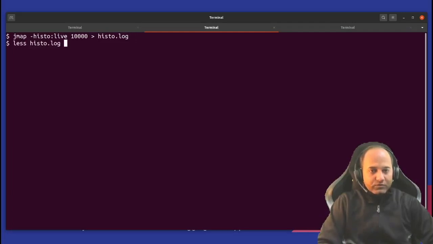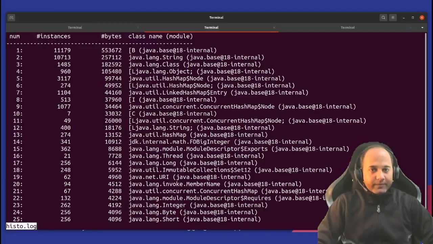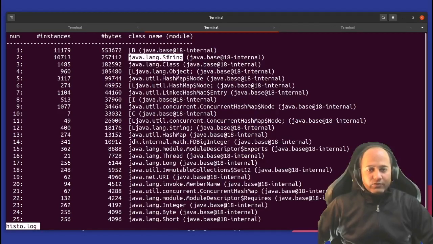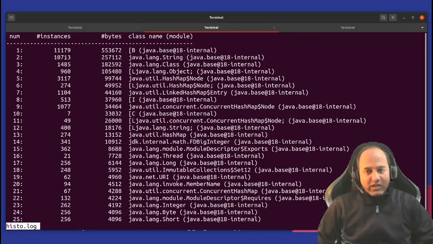Let me show you what is there in the histogram. See, it has the number of instances, then the size in bytes, and then the class name. So for example, we'll take String. For String, there are 10,713 instances. But in some cases, if you see millions or billions of strings, you can clearly identify, oh, this is where I have a problem. So if you suspect there is any problem with your Java program, maybe memory usage is high, this is very helpful.